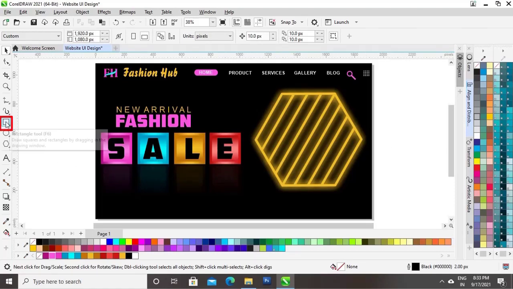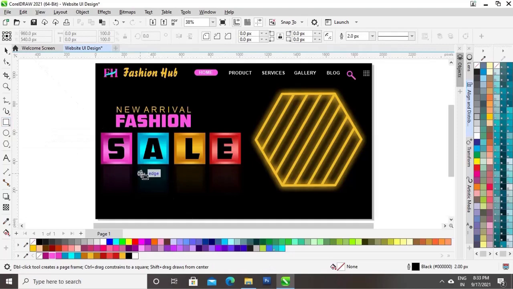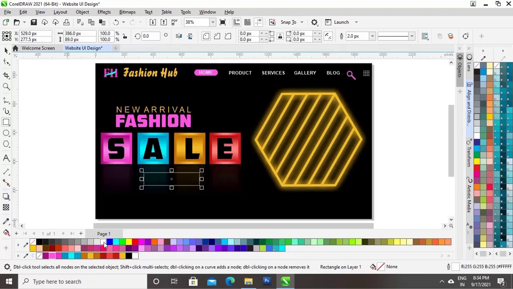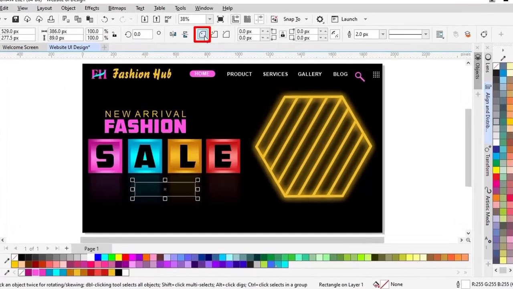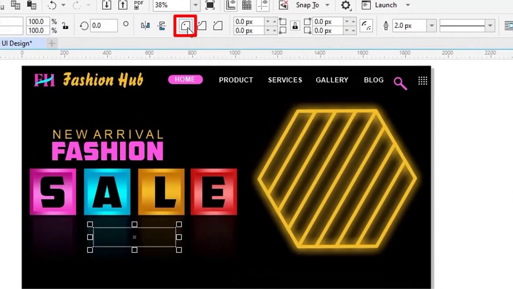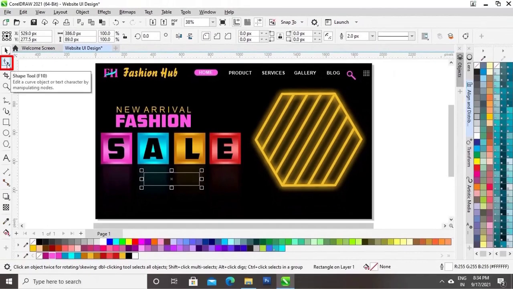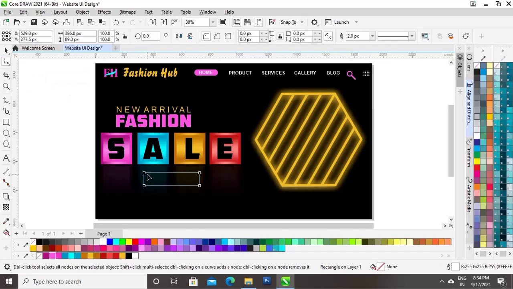Now we'll select the rectangle tool from the toolbar and we will draw a small rectangle. Now we will give a white outline to this rectangle so it will be visible. Now we'll click on the option round corner. Now we'll select the shape tool and we will round the corners.